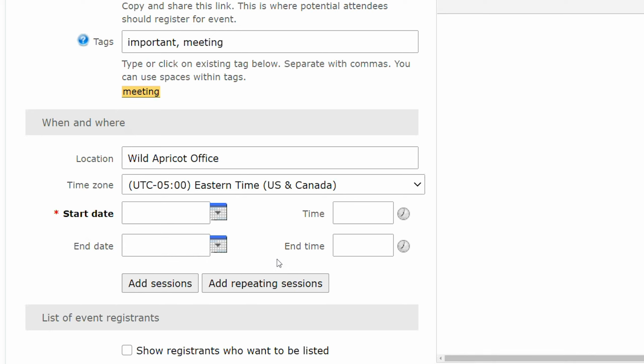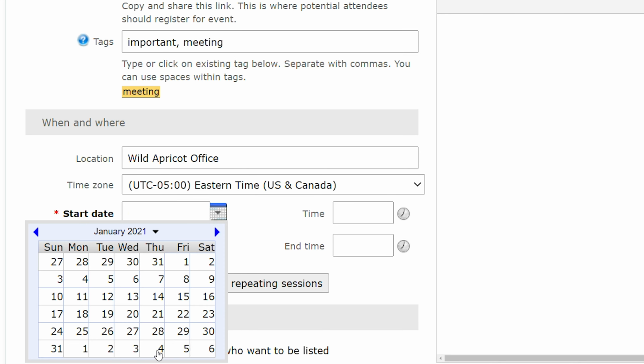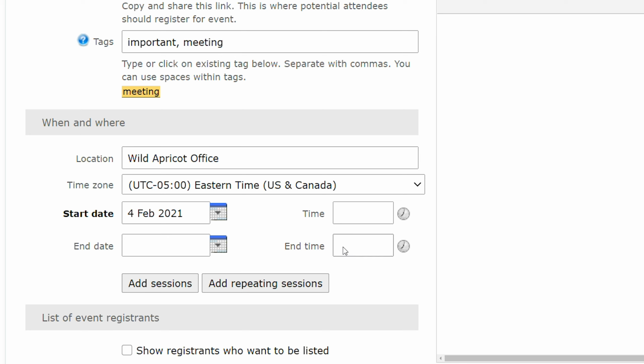Actually, so this is important. You only need to specify a start date if your event starts and ends on the same day. So you can leave the end date blank. That's fine. So we're going to go ahead and just set a start date of February 4th. And actually notice we can scroll through the months or years here as needed. But February 4th will do just nicely for us.